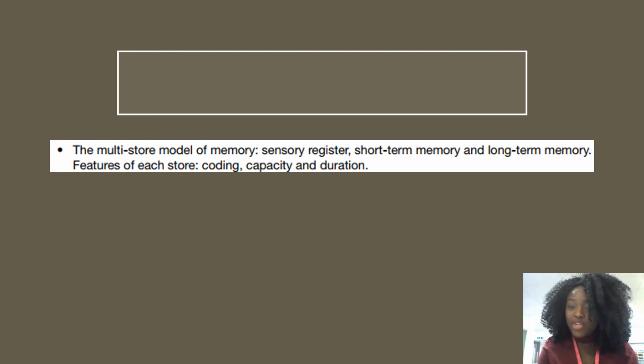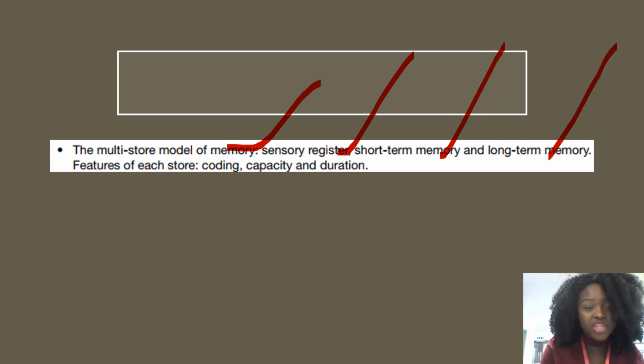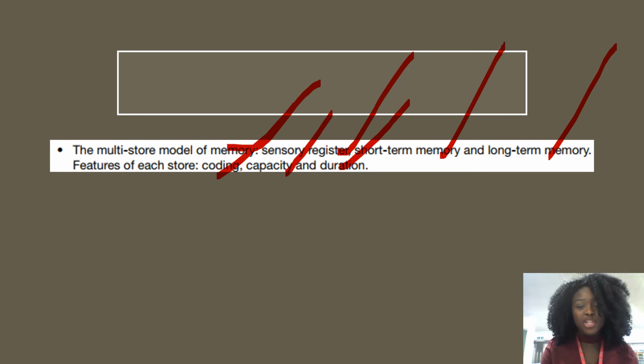Just to check whether we've completed the specification: the multi-store model of memory, check. Sensory register, check. Short-term memory, check. Long-term memory, check. Features of each store: coding, capacity, and duration. And you also have the evaluation now, in case you need to answer any exam questions.